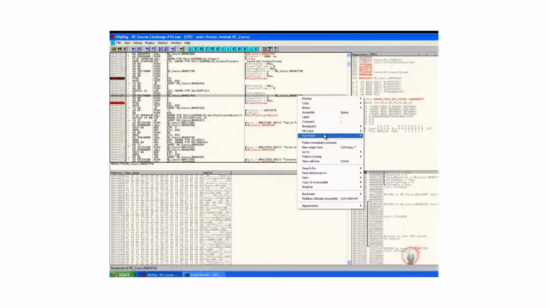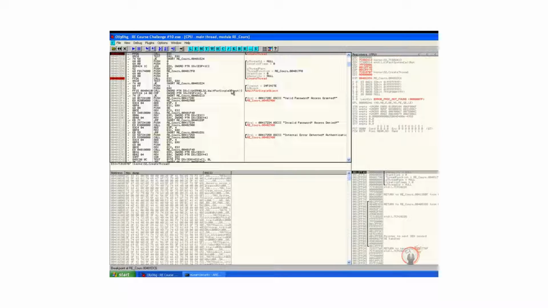And we also see that another thread is going to be created after the first one, of which the entry point of the function that is going to run in the new thread is located here, so we can follow the immediate constant and also set a breakpoint here. We also see that after the creation of the second thread, there is a call to the WaitForSingleObject API.